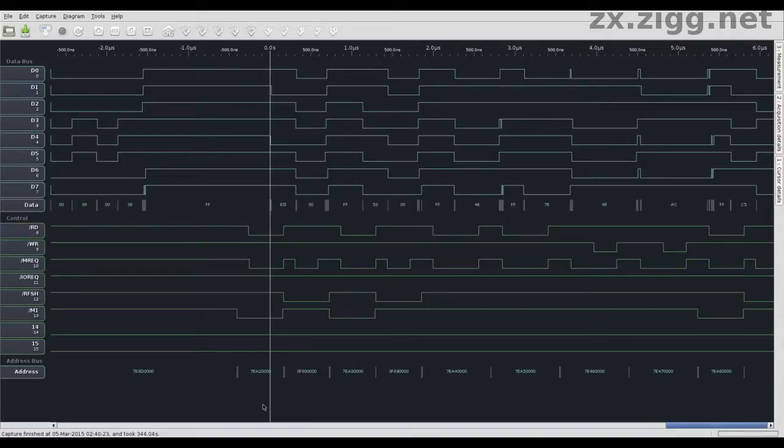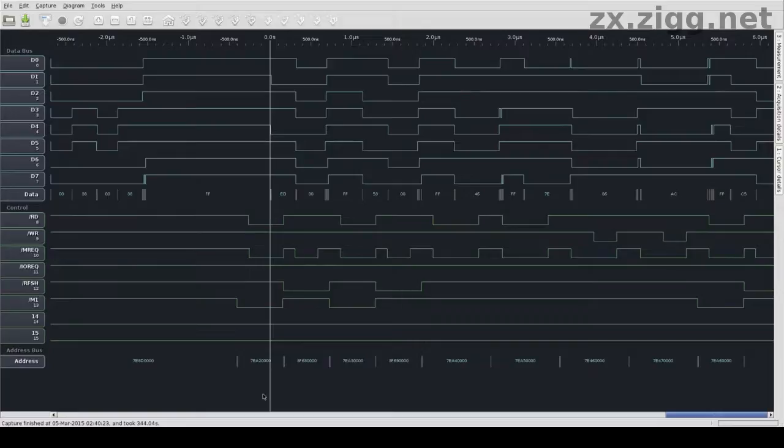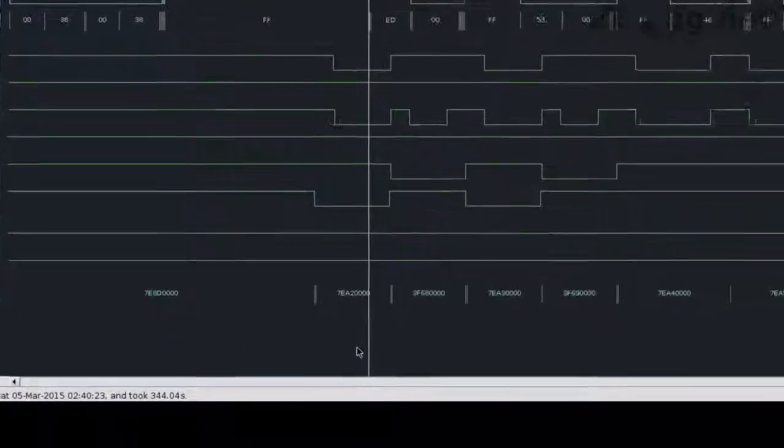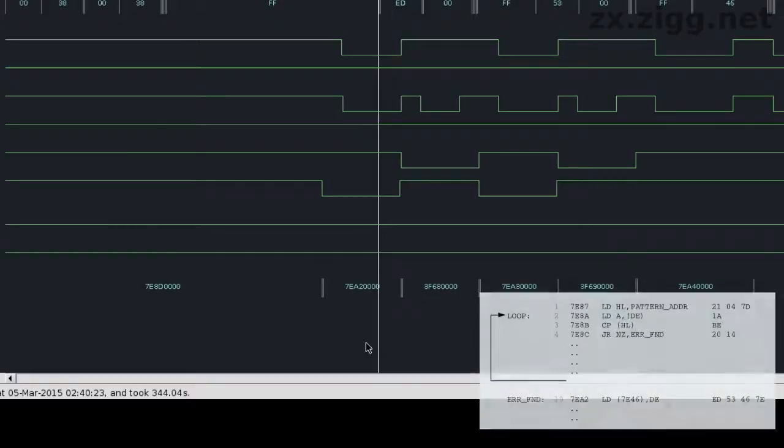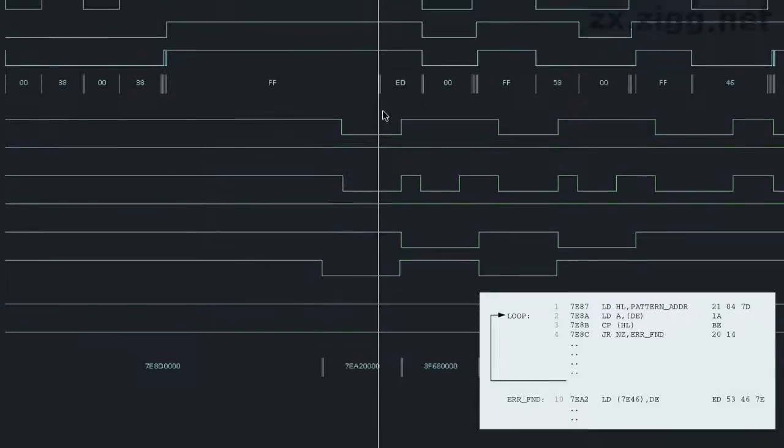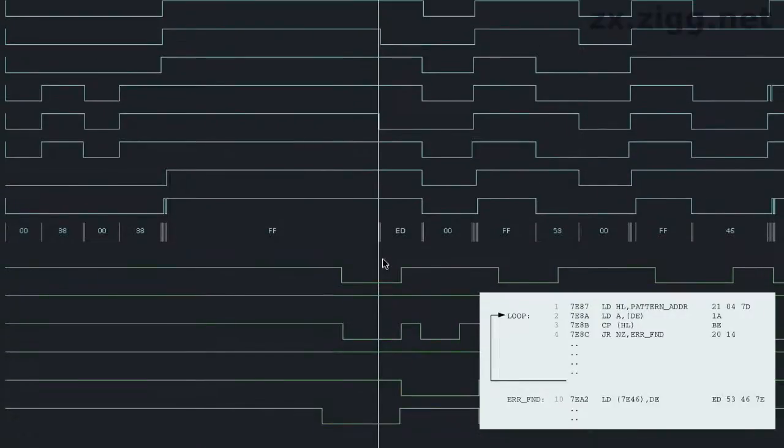Here's the capture shown in the Logic Analyzer client software. The white vertical line is the trigger point, and we can see it sits right where the address bus held the value 7EA2, and that's part of the trigger condition that I set up previously. It's also the address of the first byte of the instruction in line 10. And if we look a bit further up, we can see that at that point, the data bus contained the value ED, which is the first byte of the instruction at that address.